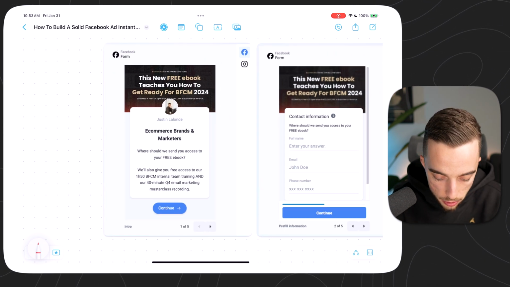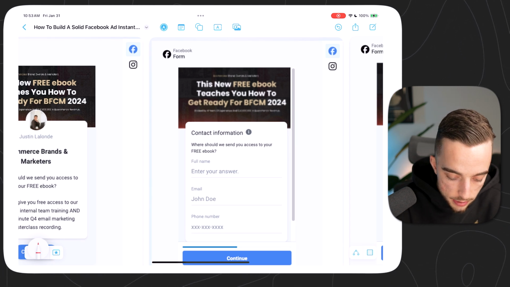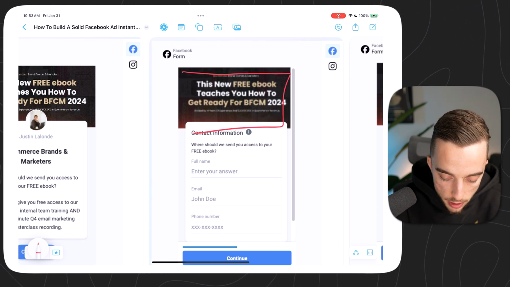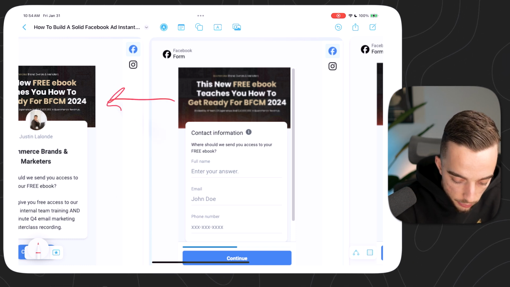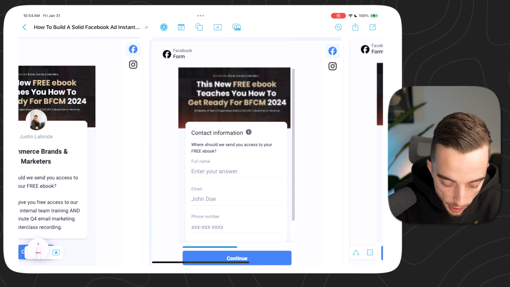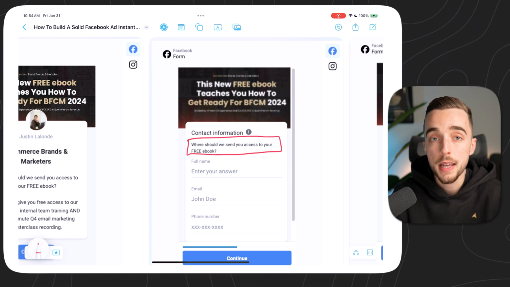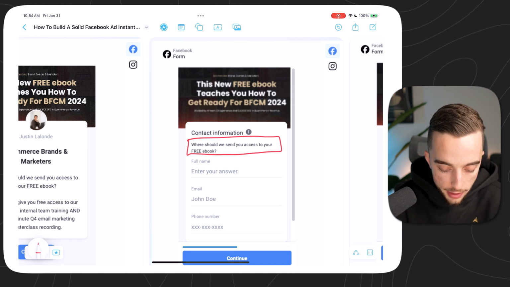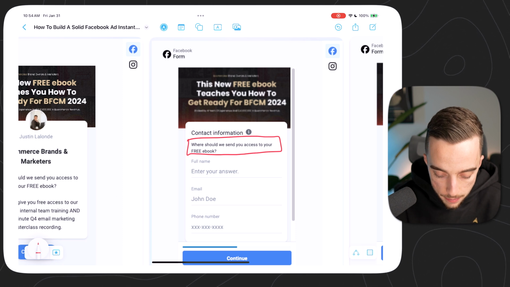Now, let's move on to the second screen. It's pretty simple. That second screen right here, essentially, it's the same header repeated. I mean, by default, it takes the exact same header as the first step. But what I modified right here is this little sentence right there. Again, I am repeating why they're opting in. Where should we send you access to your free ebook?